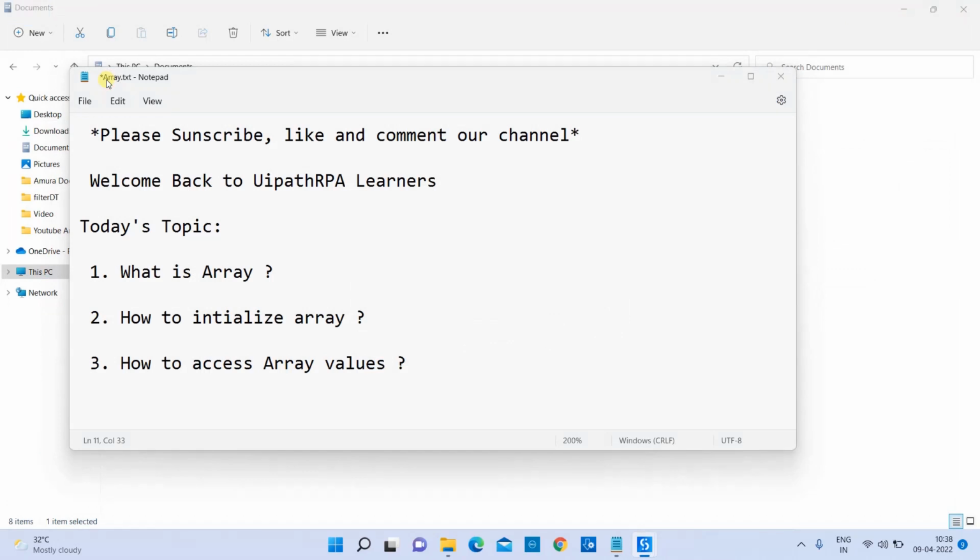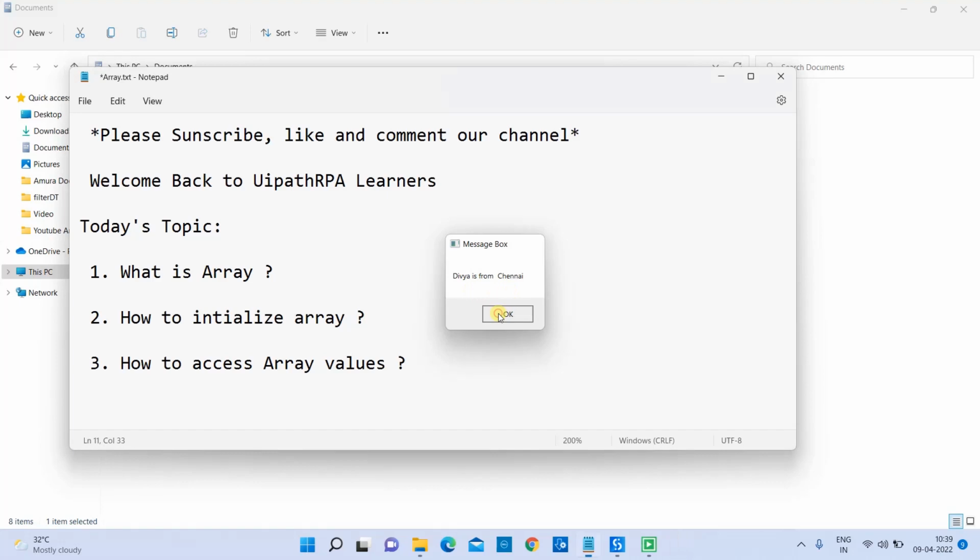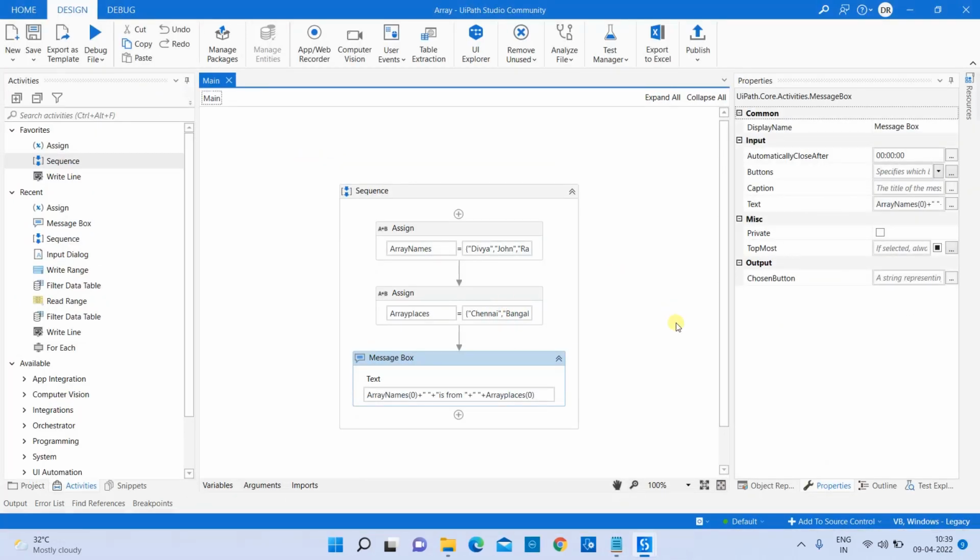So let's see. You can see it here. Divya is from Chennai. Okay. So I hope you all understand. So, to reiterate from the beginning, in today's session we saw how to declare an array variable, how to declare values in an array, how to initialize an array, how to access the array values by indexing, and how we can concatenate and provide the value.